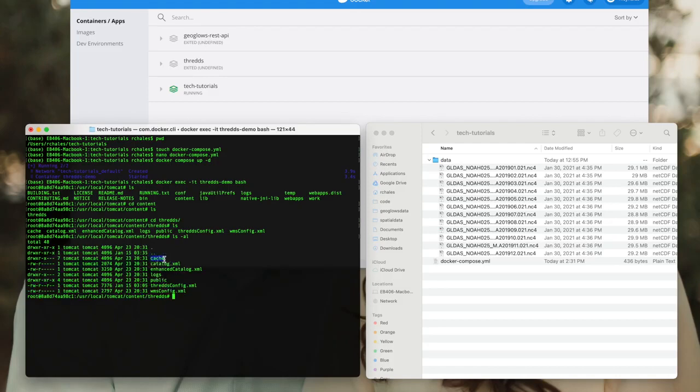This cache directory is where Threads stores its temporary data. Don't need to worry about that. catalog.xml is the one we're going to be editing. Then I have enhanced catalog, threads config, and WMS config. Those are the other three XML files that I mentioned in the slideshow. Public is where we want our data sets to be so that they're available through Threads. And logs, you don't need to worry about for this demonstration, but that's where you can find debugging information if that's needed later on.